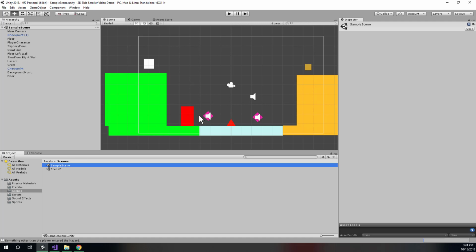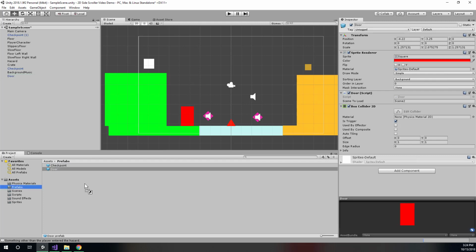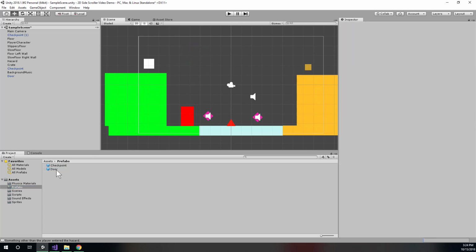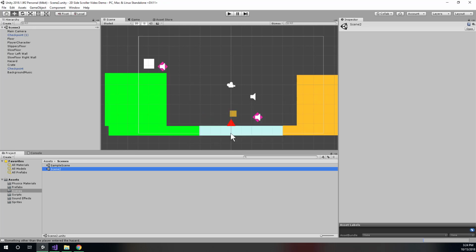So let's go back to this. Find the door game object here. Let's go to our prefabs folder and drag the door in. So there's the door prefab. Now I can make all kinds of doors really easily just by dragging that prefab into the scene. Alright, so let's go back to scene 2. So I'll just double click scene 2. Yeah, I can save, that's fine. And let's go to the prefabs folder and drag a new door in.